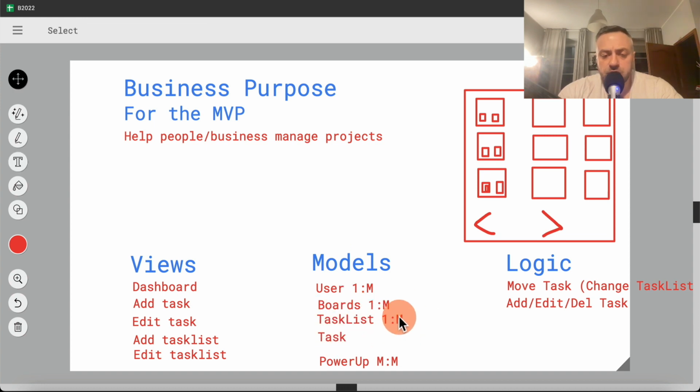Task list one-to-many. Task is one-to-many. So a user can have one or many boards. A board can have one or many task lists. And a task list can have one or many tasks. So it's all one-to-many, right? But things like power-ups, labels, etc., become many-to-many, because any user can use them. They're available. They're public. There's nothing private about it.